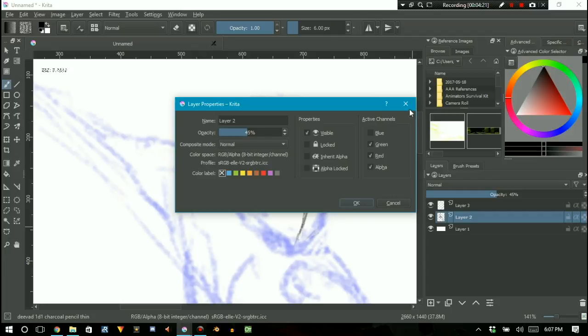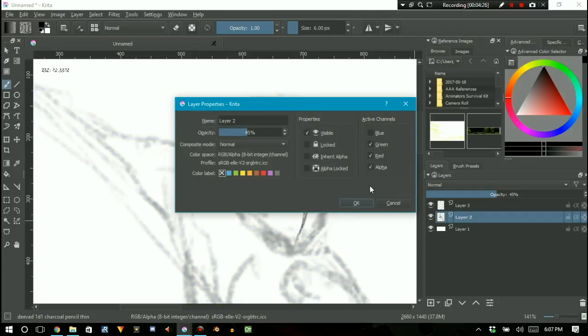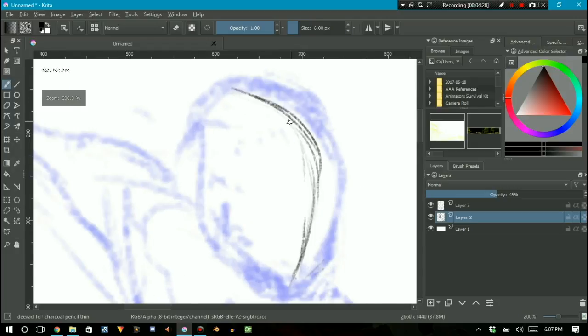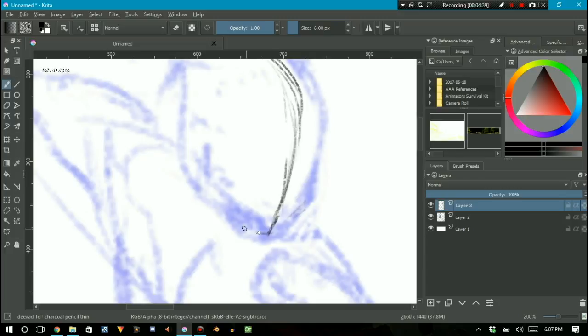Now, notice how I lower the opacity on my blown up thumbnail image, and then I go ahead and turn off the blue channel, and then I press OK. If you press the X to close down the window, it's not going to do anything. Make sure you press OK, and it'll keep that layer blue.